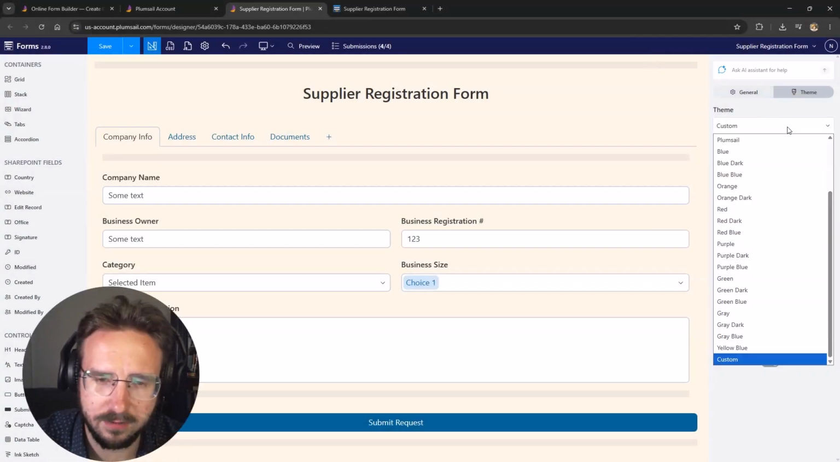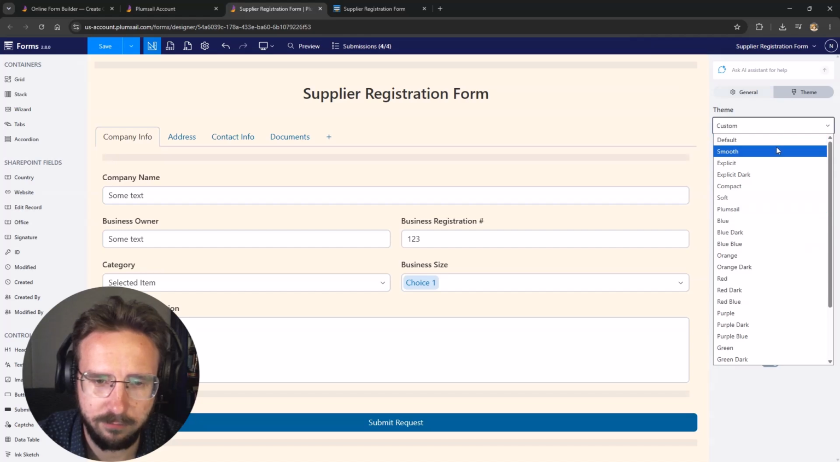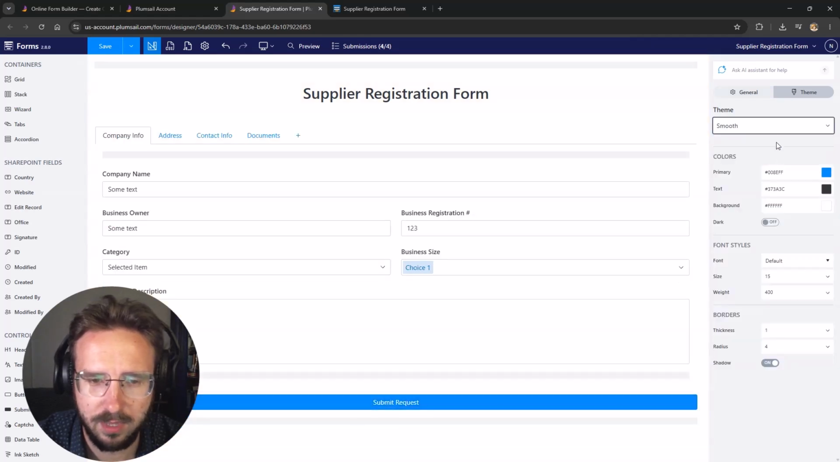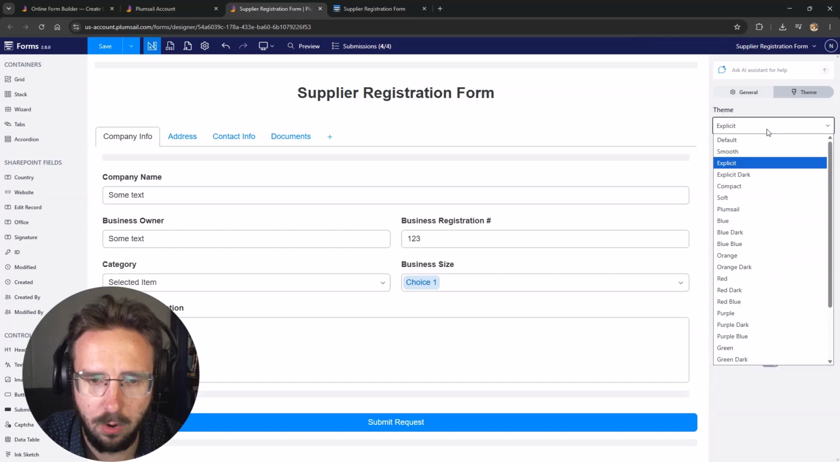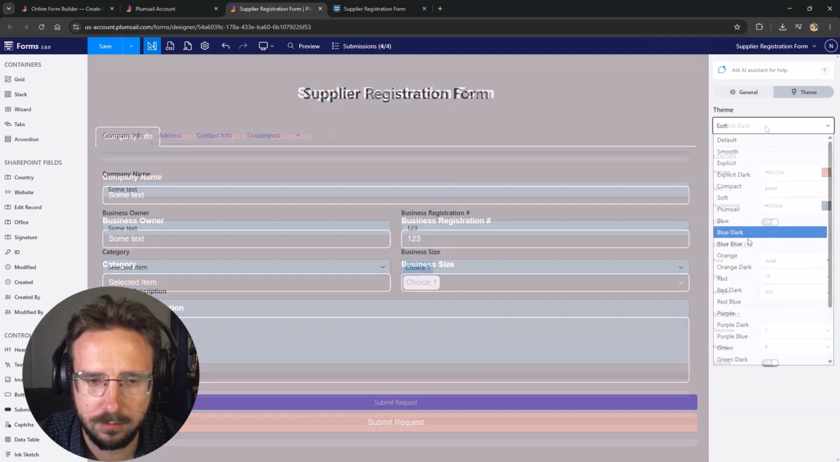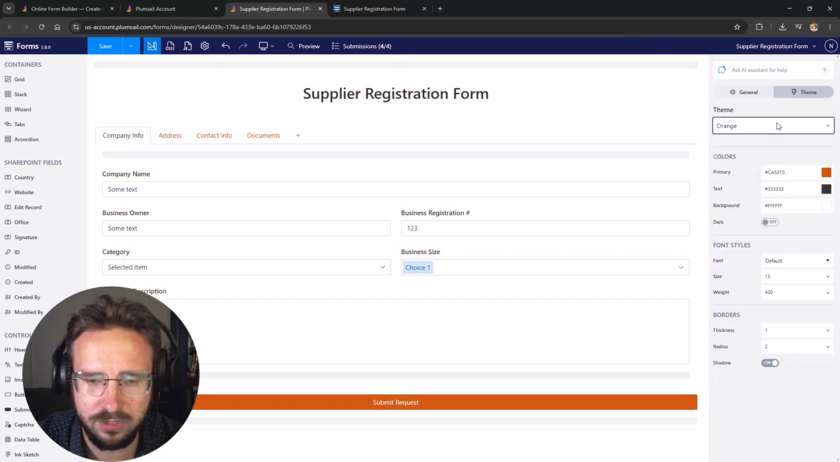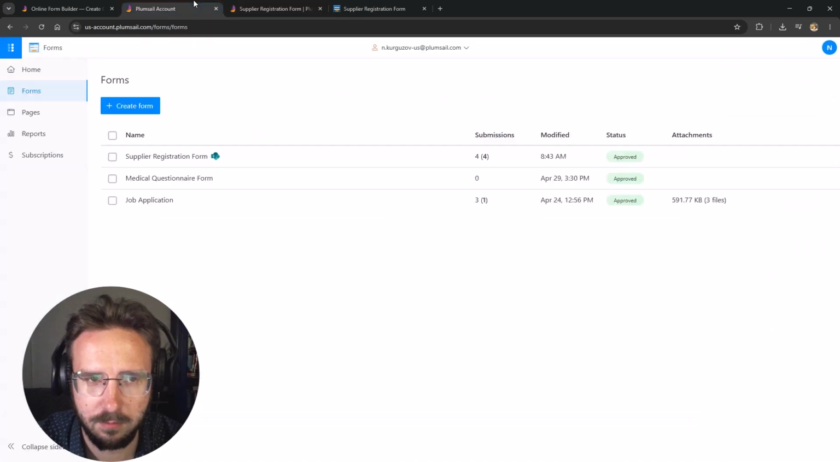So what else can be customized? Well, let's start with the look of our forms. We can choose any of existing themes or create our own. Let's say I choose the orange theme, and you can see how much the form has changed in terms of colors and field looks, but that's not all.